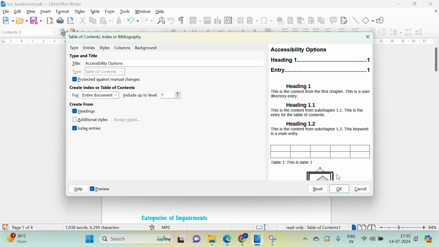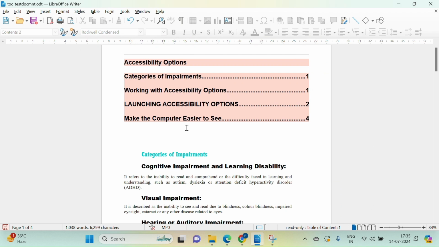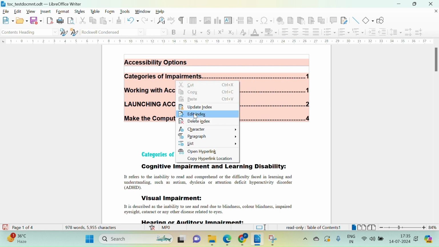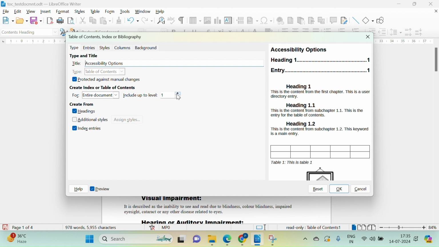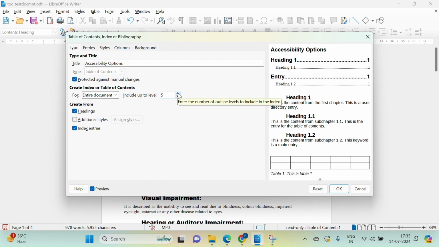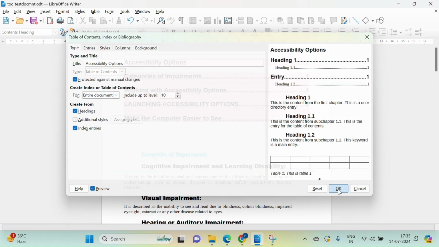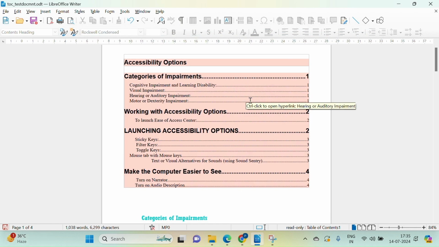Suppose I am going down to 1 and I click on OK, you may see it's just taking the heading 1. So heading 2 and 3 have been removed. So it is up to the user requirement or user choice up to what level of heading you require. So it can be set using this include up to level list box. So finally I'm clicking on OK. So this is my table of contents created.